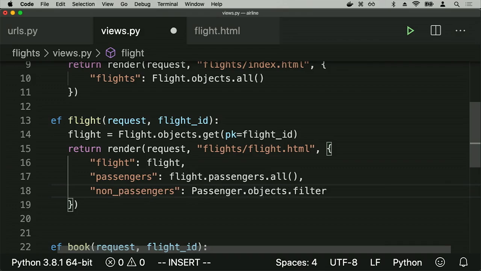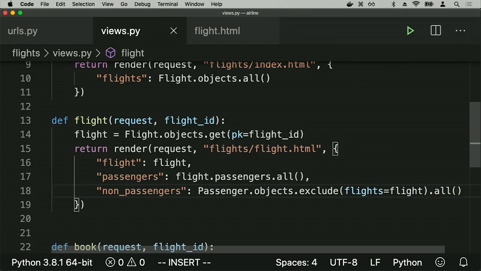passenger.objects.filter to only get passengers that match a particular query, there's also a way in Django to say passenger.objects.exclude to say exclude passengers that satisfy a particular query. So I want to exclude passengers who, among their flights, have this as one of their flights. And so what does this actually mean?